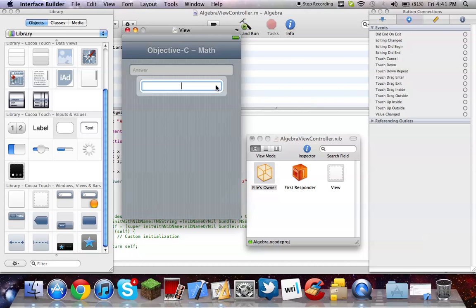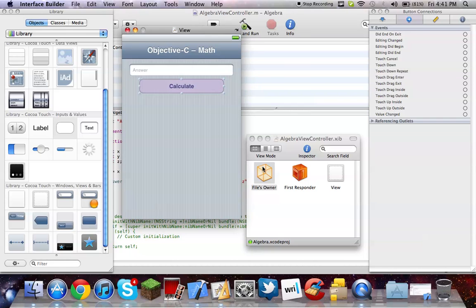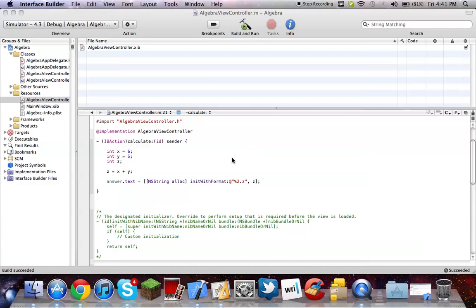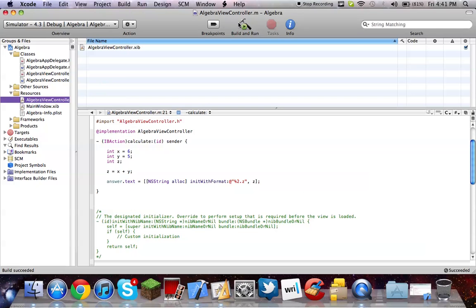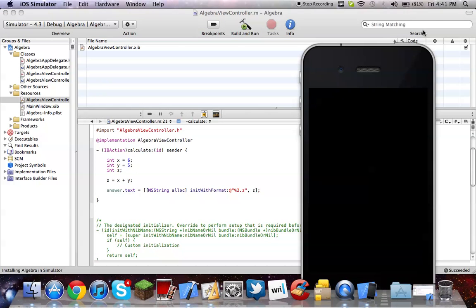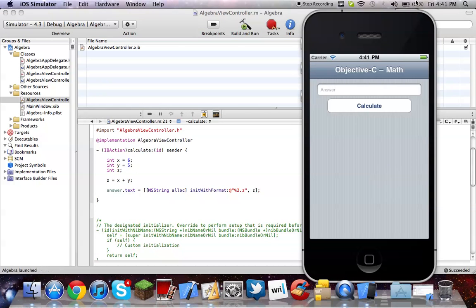Calculate. And there we have it. Now we can build and run it, and that's going to compile. Okay, so it doesn't work.